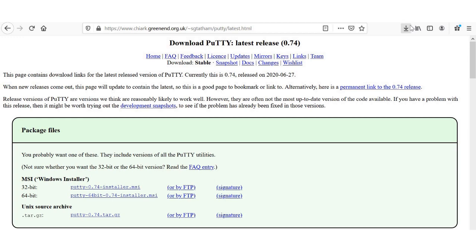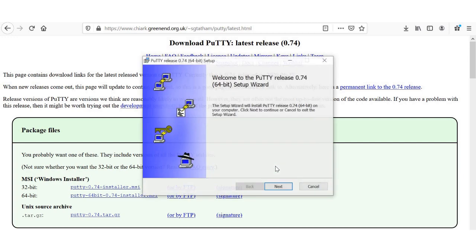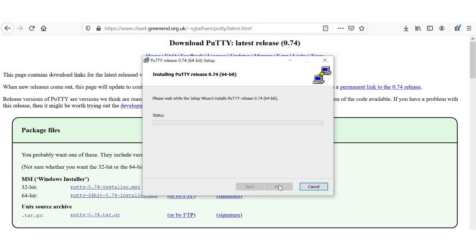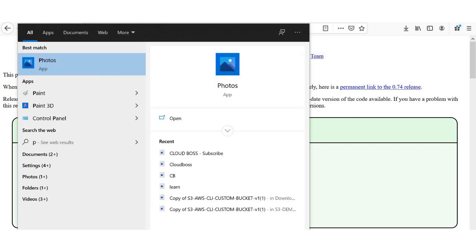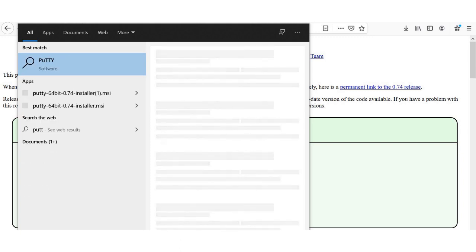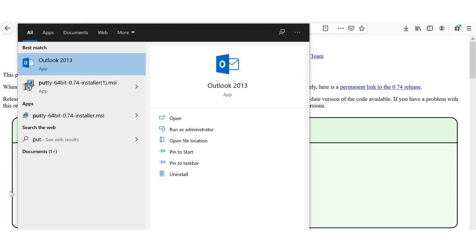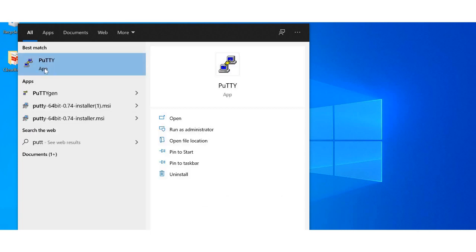Okay, just install the Putty. It's an executable file. Do next, install. It's getting installed. Just click finish here. So that's all, guys, we have installed our Putty. Go to the search box and type Putty. See here, this is the Putty.